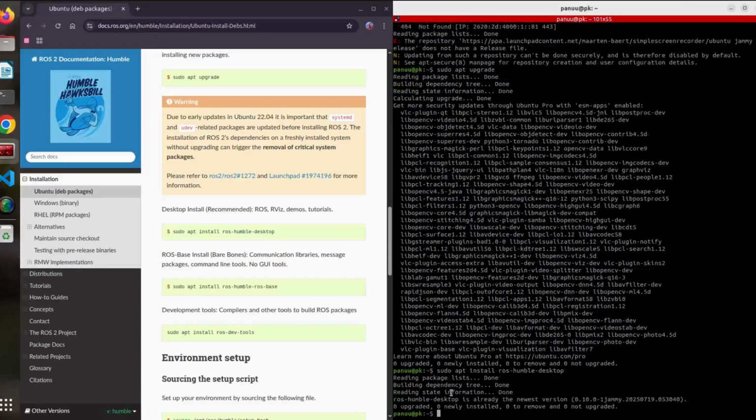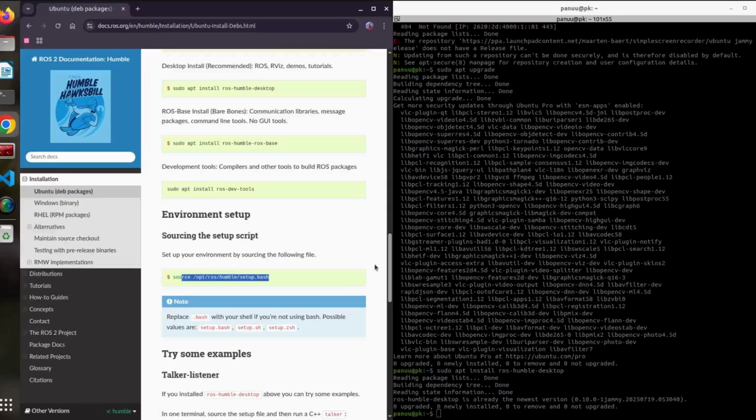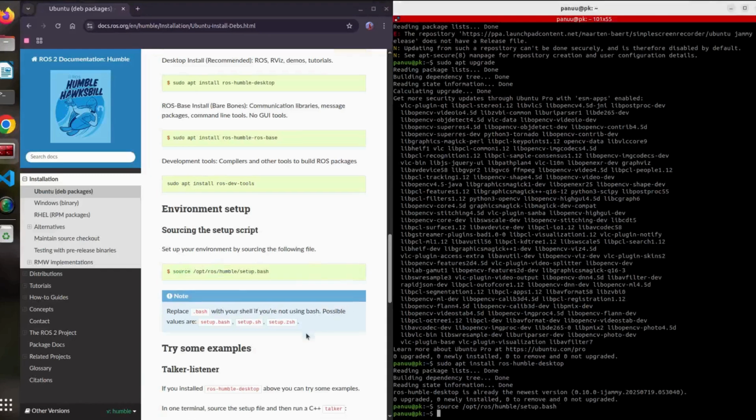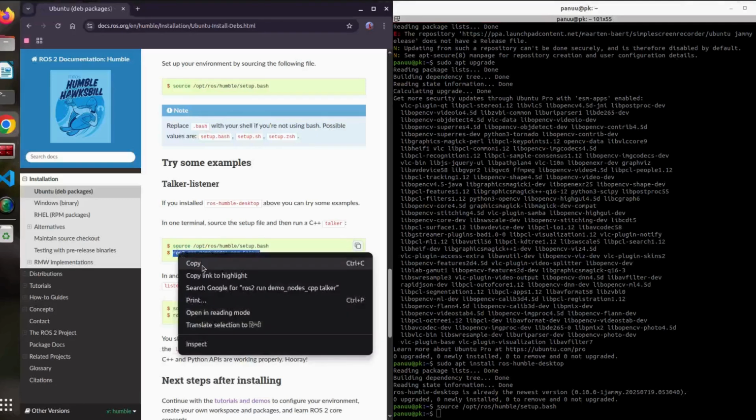I have already installed ROS. Now this tells your terminal to activate ROS2 in your terminal. So you can run ROS commands like ros2 run and something like that. We'll try it with the examples. So now first we have to source it. Okay, I have sourced it. Now let's try the example. I have sourced it. Now I'll run this command.